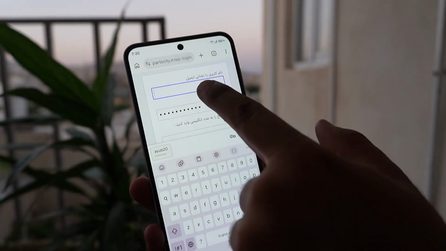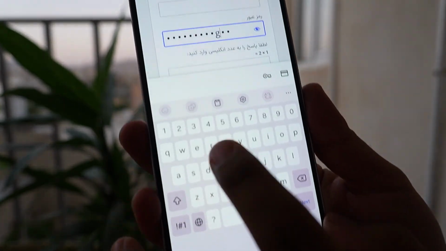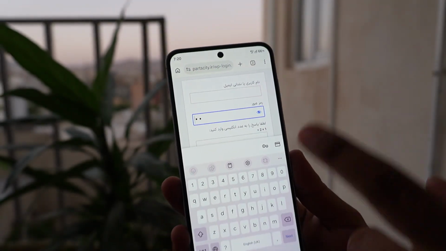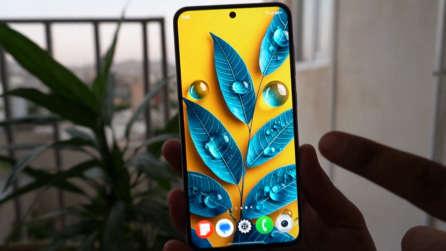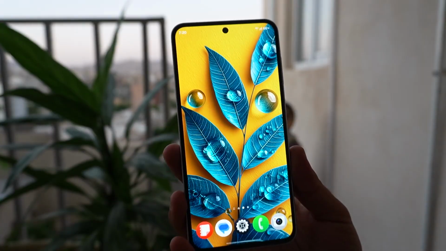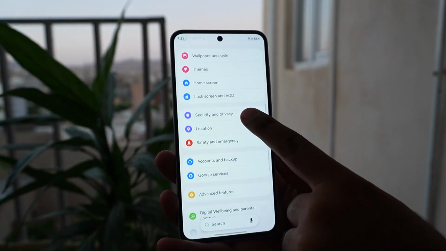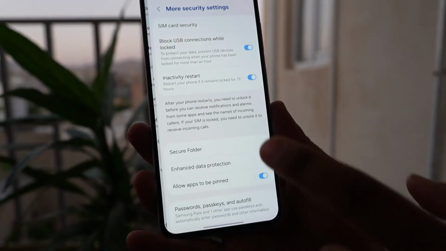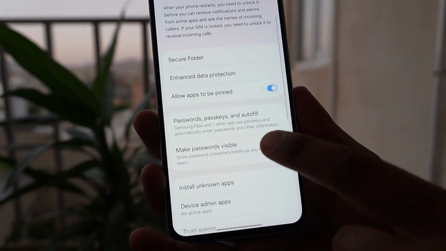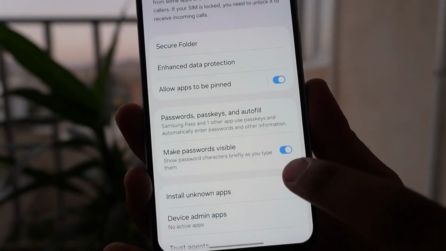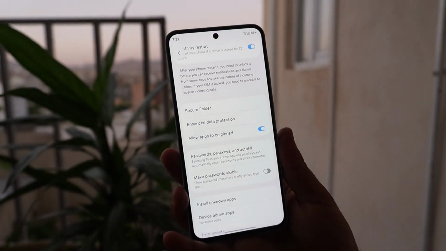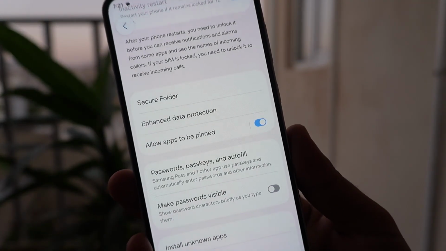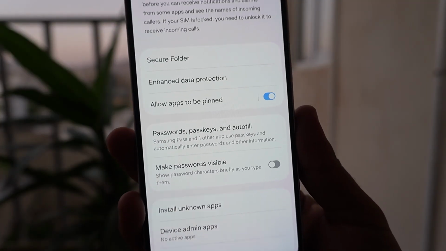When you type a password on your phone, the last letter you type usually shows on the screen for a second. If you are in a public place, someone standing near you can easily see your password. You can hide this completely. Open the settings, tap on Security and Privacy, scroll down and tap on More Security Settings. Find the option called Make Password Visible. Turn this switch off. Now, whenever you type a password, only dots will appear on the screen. Nobody can see what you type.